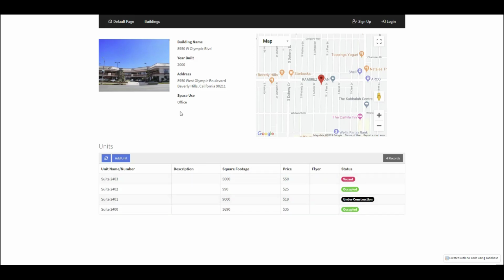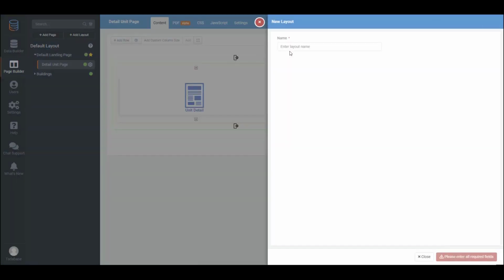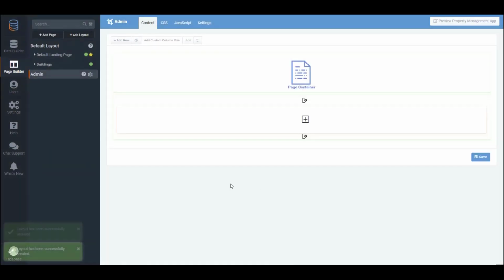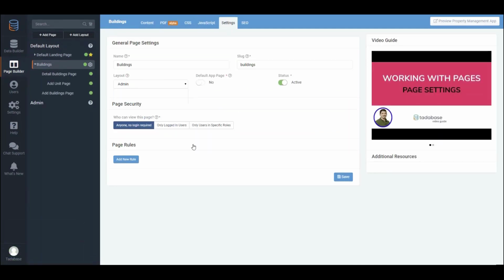So we're going to start securing this app and dividing our pages and design into different layouts. What we're going to be doing is we have here one layout, which is called a default layout. We're going to add another layout. One layout is going to be for the admins, and one layout is going to be just for the general public, and then we'll add a third layout a little bit later. So here we're going to call this new layout admin layout, and we're going to move the buildings by going to the settings, and we're going to say move this to the admin layout.